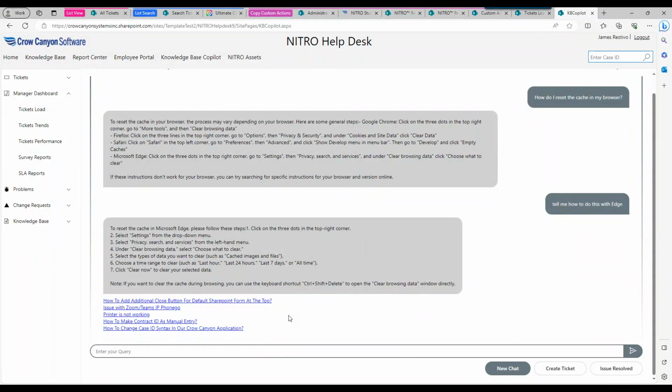You can see this is actually looking at the web as well, because we don't have anything about resetting cache in our knowledge base or in our .help site, but this is going out to the web and pulling in information about that. So really the idea is that it's focused on knowledge within your organization or within your help desk that can then be leveraged for use with your end users.